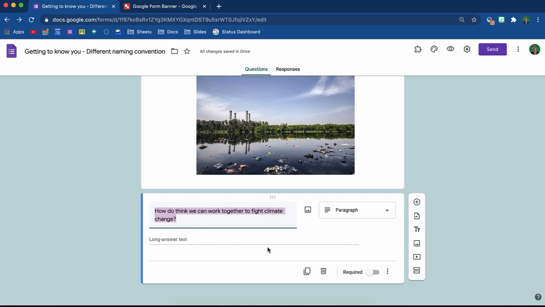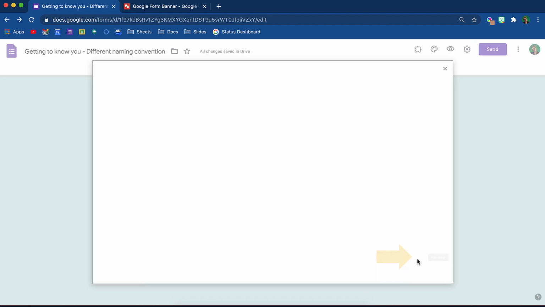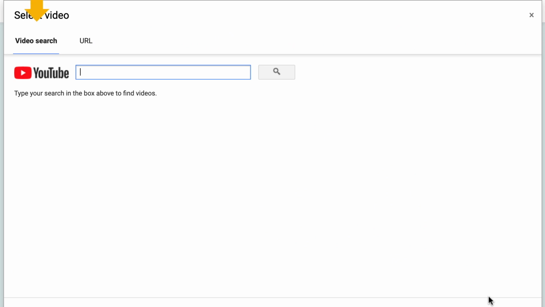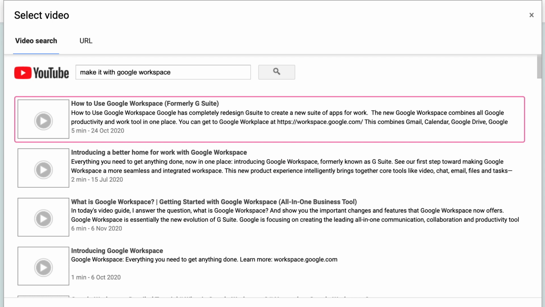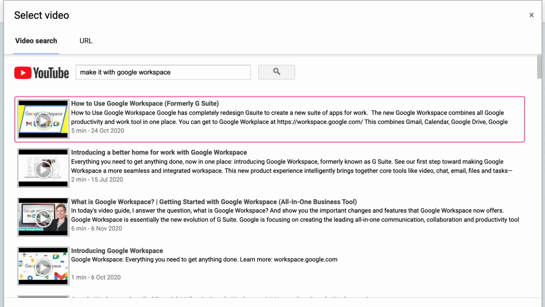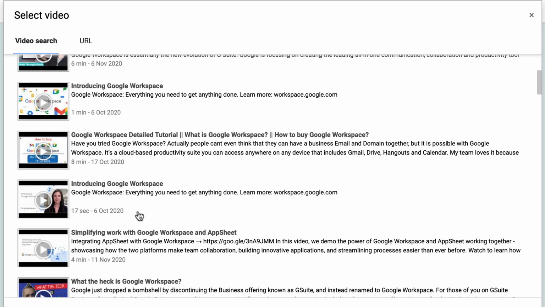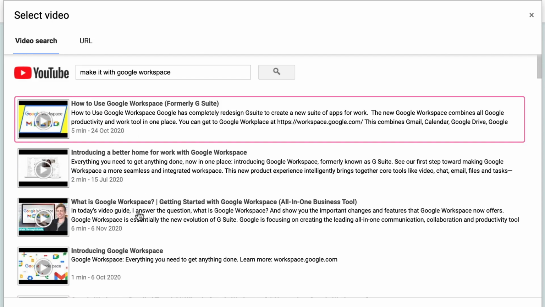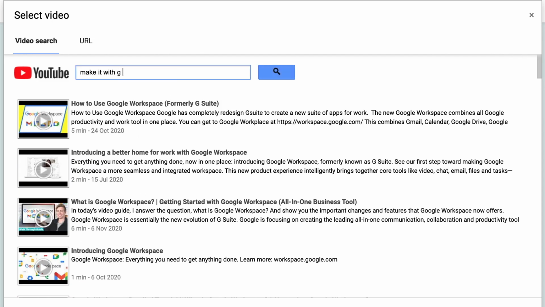If you would like to insert a video into your form, you can do that from here. From this window, you will be able to search for a video on YouTube or add in a video URL. Currently, you cannot use videos in your Google Drive. If you need a video that you have created, you can always upload it to YouTube and share it privately, or alternatively have it unlisted so that it is not visible on YouTube.